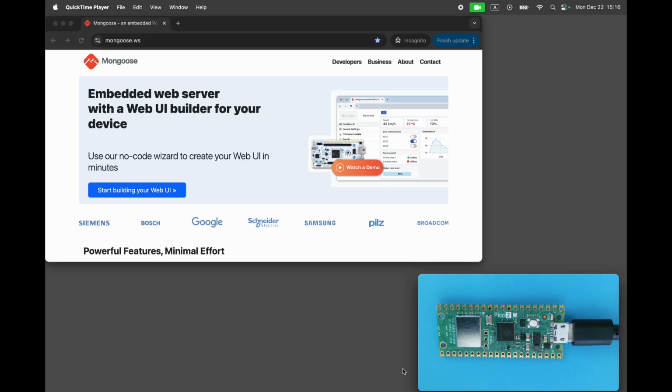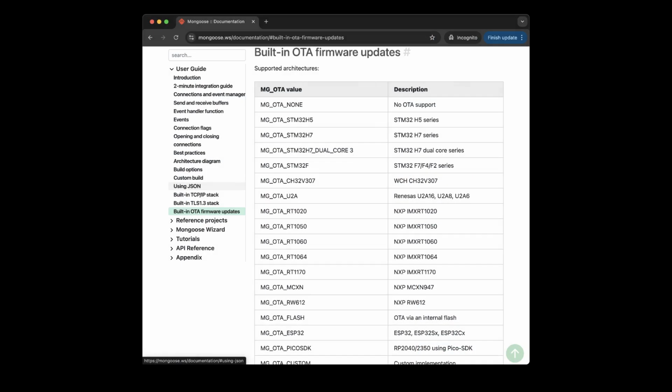Welcome to Mongoose channel. Mongoose is a TCP/IP network stack with embedded web server, MQTT client, built-in TLS, and firmware update functionality. In this video, we will demonstrate how to implement remote firmware updates on microcontrollers including STM32, NXP, RP2350, ESP32, and others. You can see the full list of the supported architectures in Mongoose documentation.